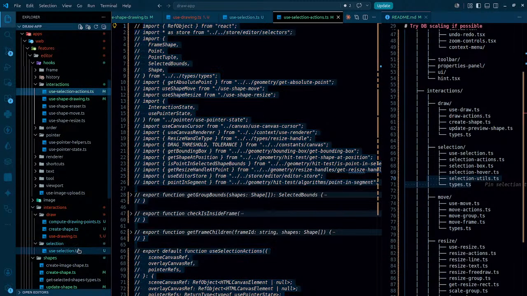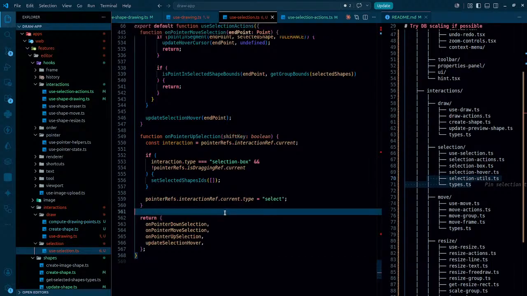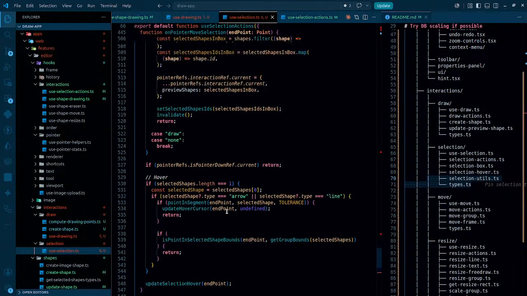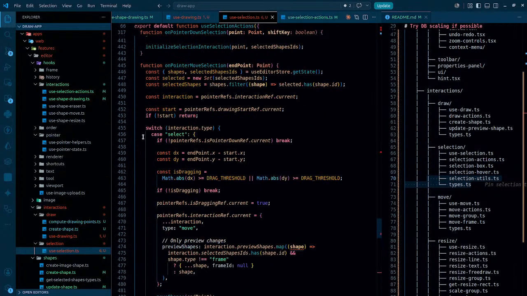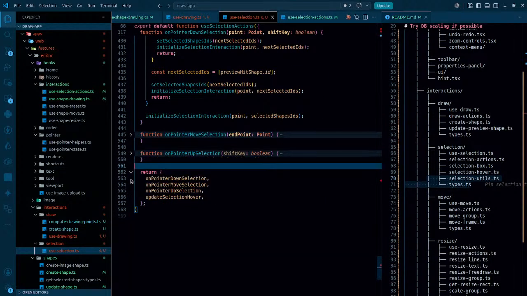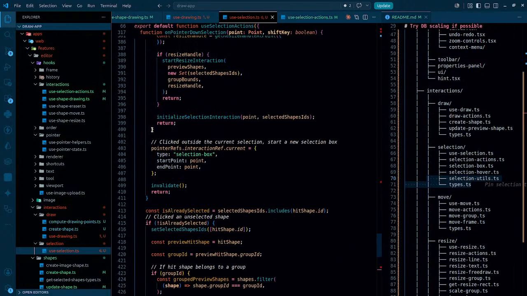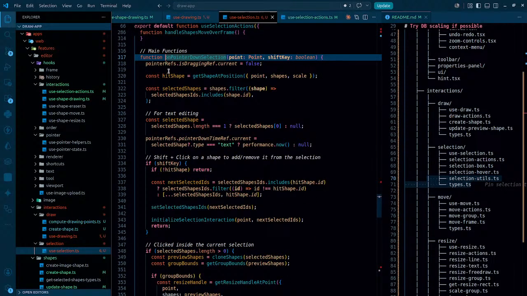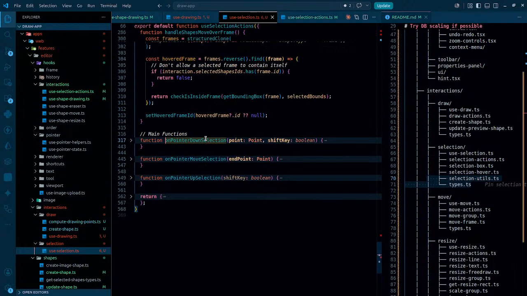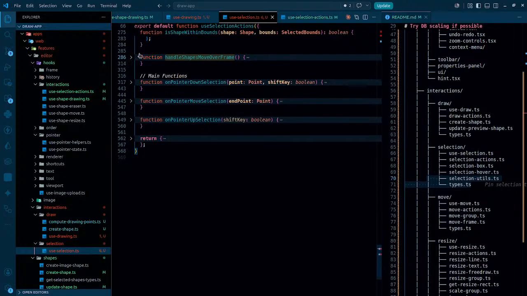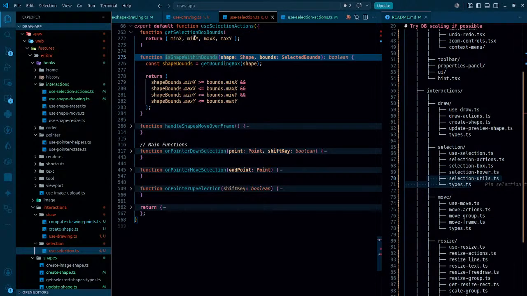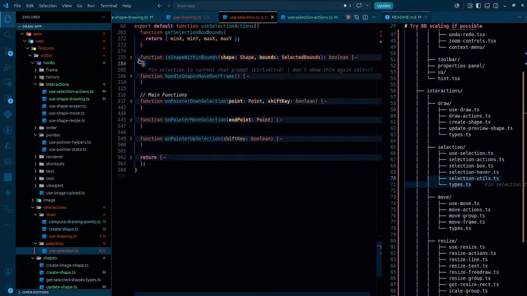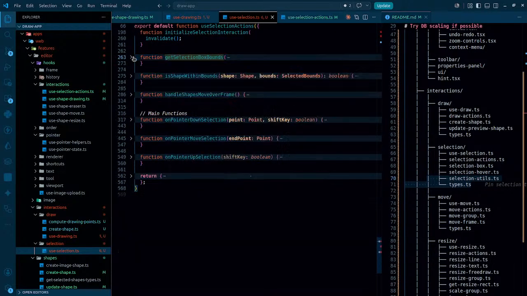And hence if I actually come back to this in here, so ultimately when it comes to use selection.ts, it has the pointer up selection, pointer down selection, and pointer move selections and all. And not only that, it has even many other functions that are used inside the hook itself. So inside the same hook we have functions like handle shape move over, then after that is a shape within the bounds, and not only that, then we have get selected shape bounds and all these things. So how should I just simply refactor this?